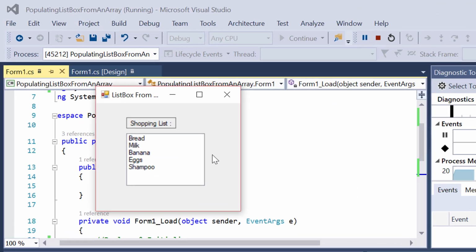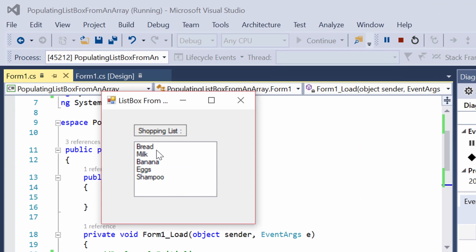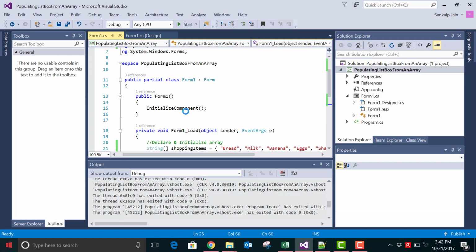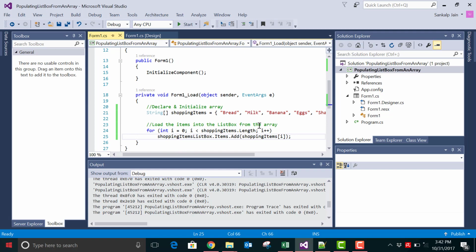As you see on the startup, our list is populated with our array items: bread, milk, banana, egg, and shampoo. So that is how you populate your list box using an array.